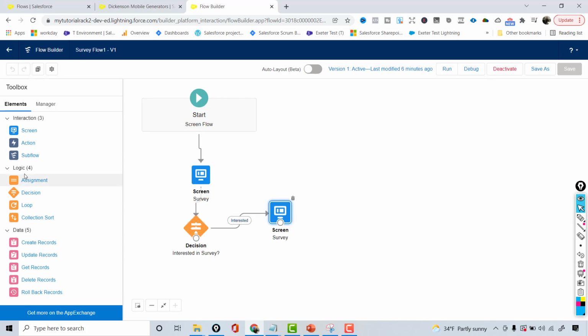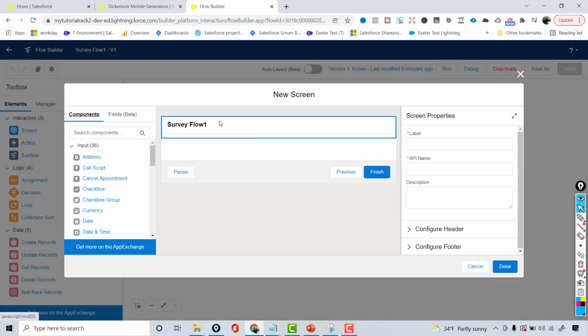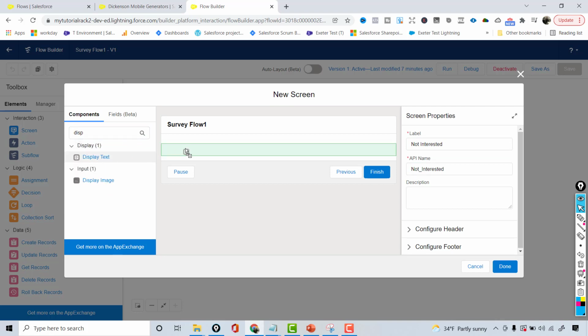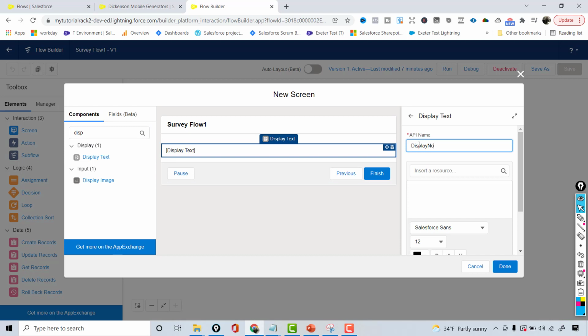Now the next thing is we are just going to create another screen element, and this screen would be for when he chooses that he's not interested in taking the survey. So here we're going to call it not interested. That is just going to be the name label, and this one is only going to display text. Okay, text. That's the API name, and we are going to say thank you for your time.